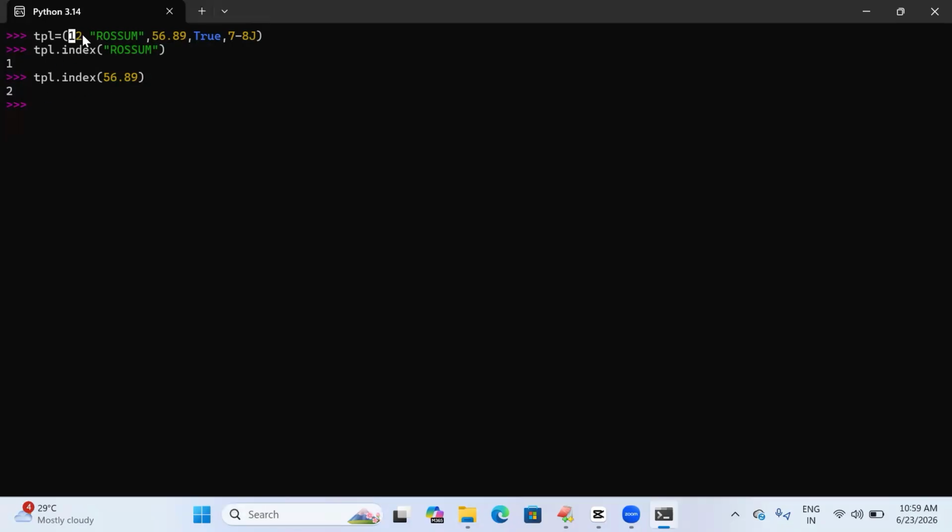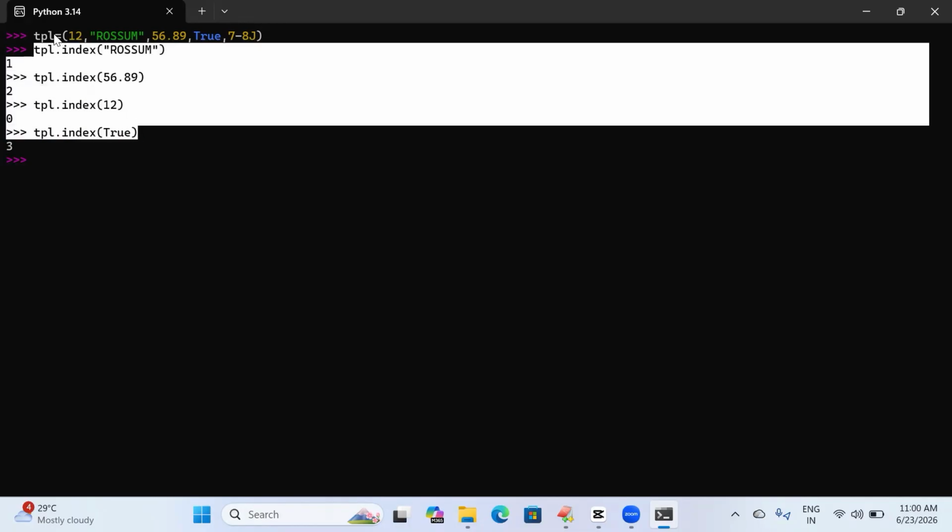Let's check. 12 has index 0. This Rosum has index 1. And this value has index 2. So the index of this value is 2. That is correct, right? So for this value, I want to retrieve an index. That is 0. See here. So for this true value, I want to retrieve an index. So 3, right? Like this, we can retrieve an index in a tuple object.